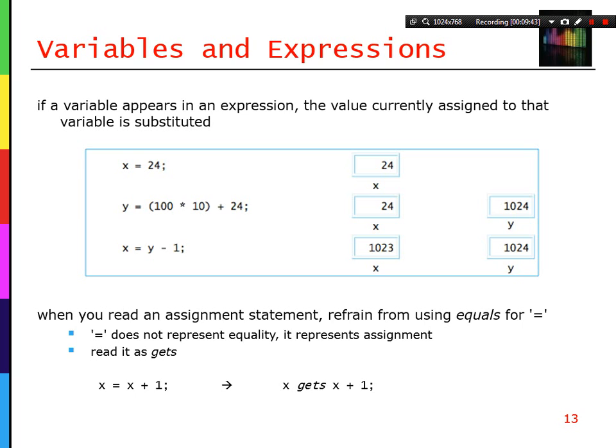If a variable appears in an expression, the value assigned to that variable is substituted. So we say x equals 24, so x is now a number which equates to 24. Also, be careful to not think of the equals as equality. It represents assignment. So we're putting something into something else with the equals sign.